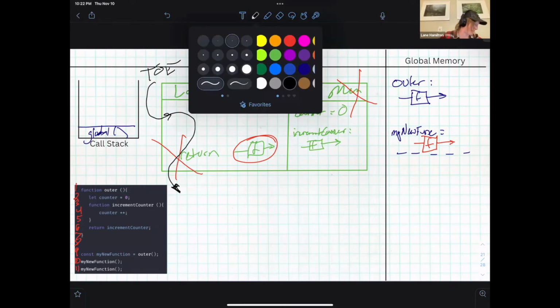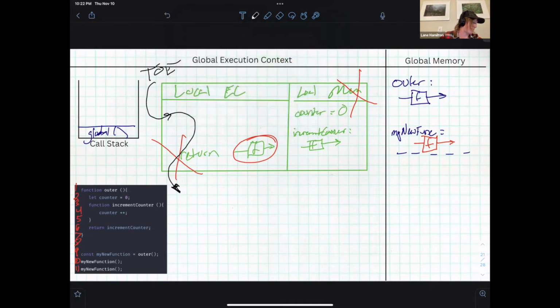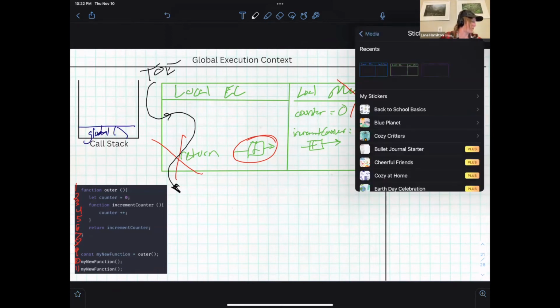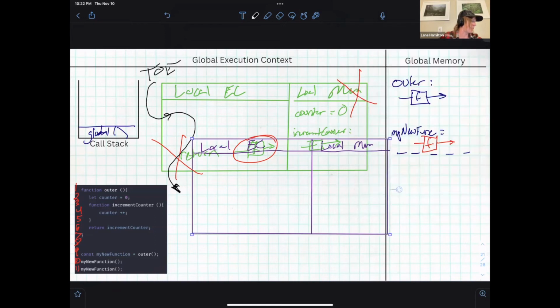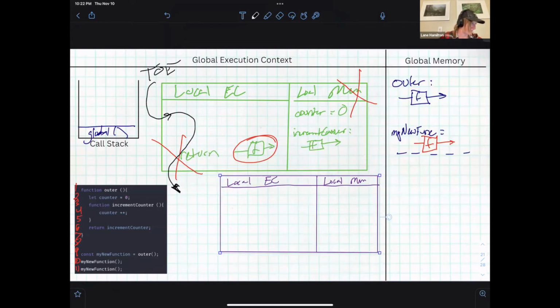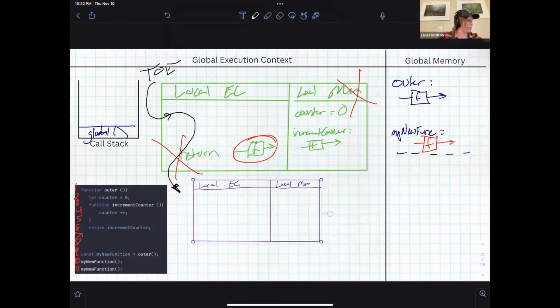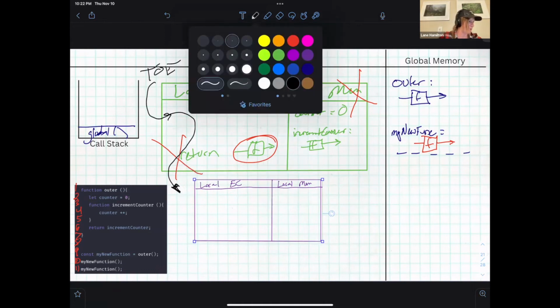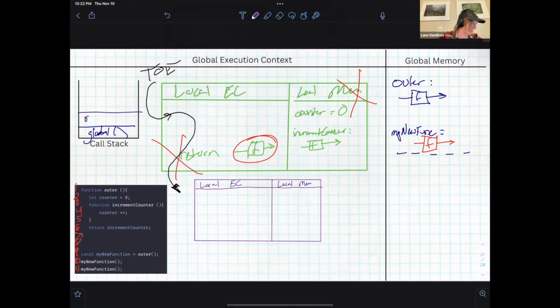Okay, now we are going to line 10, in which we are invoking my new function. Since we're invoking my new function, we are going to open up a new local execution context and local memory, push that onto the call stack, and weave the thread of execution into this new little area down here. Yes.